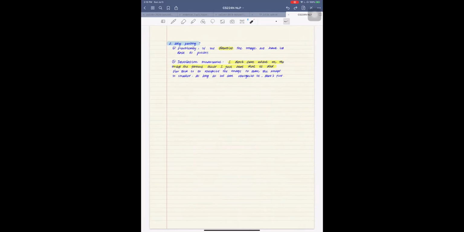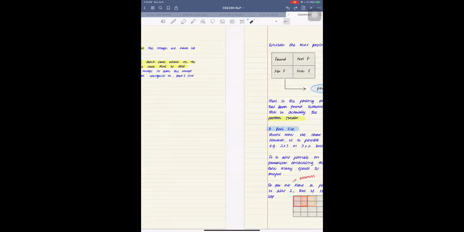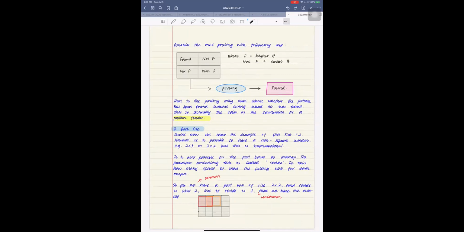Our task is to recognize the image or the sentence. So even if the image or sentence is smaller, as long as we can recognize it and identify the sentence, that's fine. Any questions about pooling?